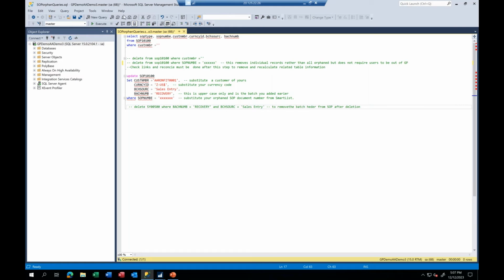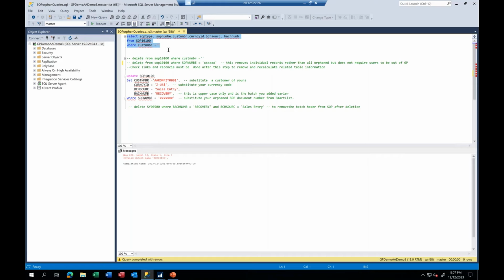So what we want to do first is go into here and just run this particular piece right here. So we're just going to execute that. Wrong database. There we are. And you'll see there, what I've done is I've added the sales order type, which tells me whether it's an invoice or a return. So SOP number, there it is, the customer number, the currency ID, the batch source, and the batch number.